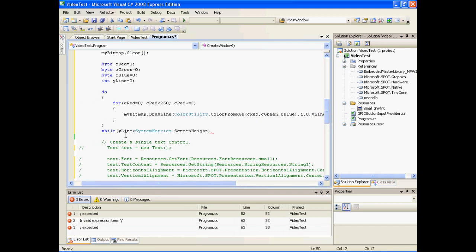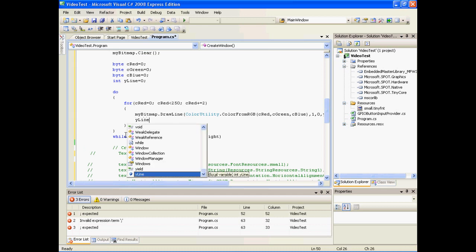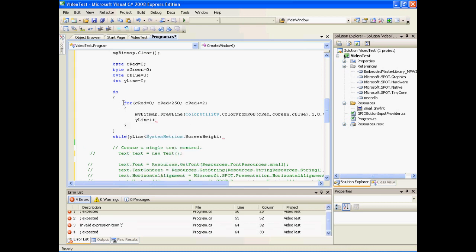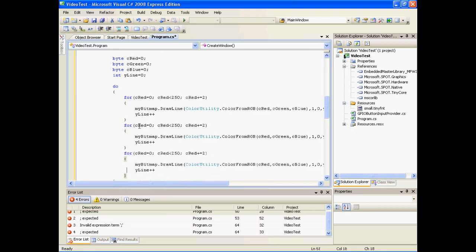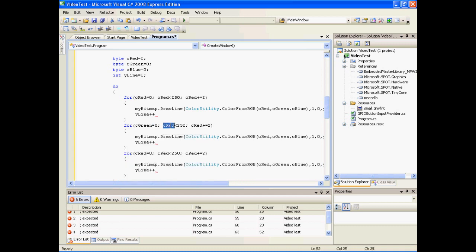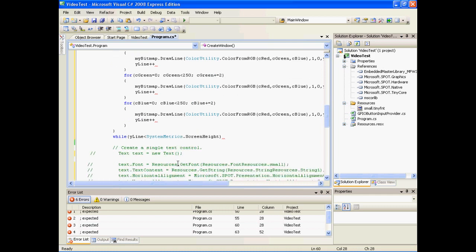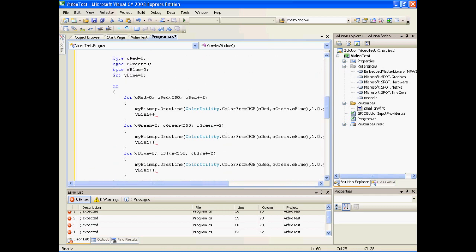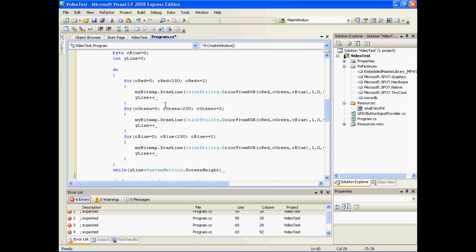Okay. And also for each one of these we have to increment Y line. So I'll create 3 of these, and this one will be C green, and this one will be C blue, and it'll continue doing that until we've run out of space on the screen. So it'll do red, some gradient of red, a gradient of green, and a gradient of blue, and once blue is finished it'll start adding red into the blue again.